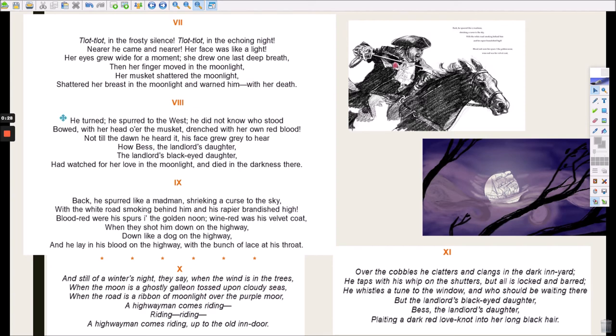He turned, he spurred to the westward. He did not know who stood bowed with her head o'er the musket, drenched with her own blood. Not till the dawn he heard it, and his face grew grey to hear how Bess, the landlord's daughter, the landlord's black-eyed daughter, had watched for her love in the moonlight and died in the darkness there.